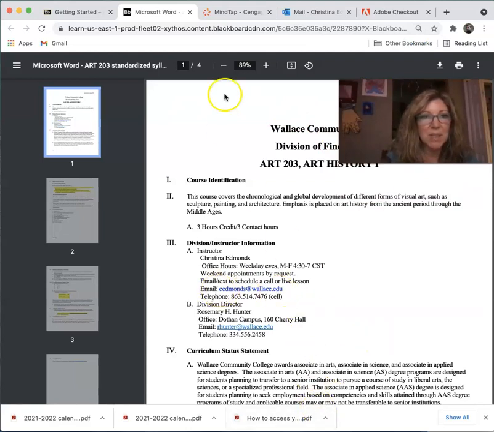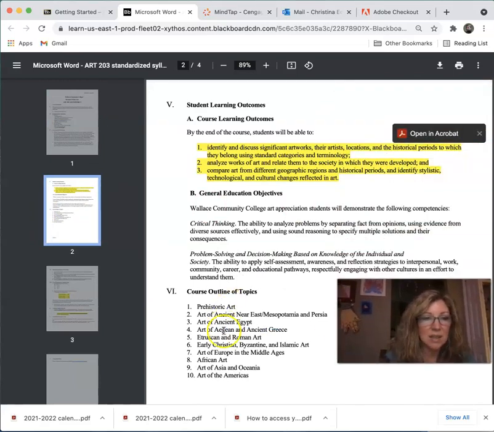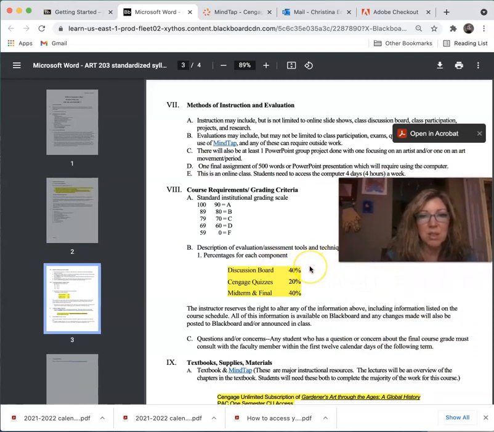It has my information, and let's see. It says what we're going to learn about in this class, and a list of topics. It also shows the percentages that each type of assignment is going to count for. So our discussion board writing will count for quite a bit. For the midterm and final, we'll be writing a paper instead of taking a test or an exam.